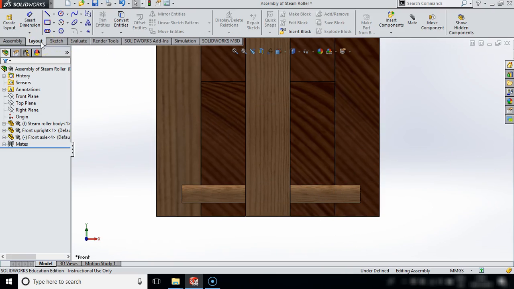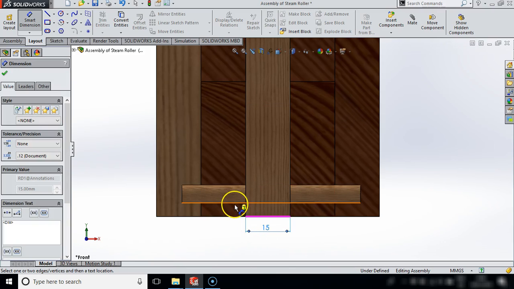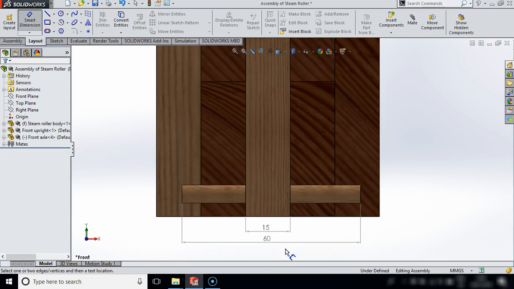So I want you to go to Layout and click Smart Dimension, and we're going to smart dimension the upright, which is 15, and also the length of the actual axle, which is 60. So we need to calculate how much we want this sticking out either side. If I take 15 from 60, that gives me 45. 45 divided by 2 gives me 22.5. That means it's going to be sticking out 22.5 on the left and the right.